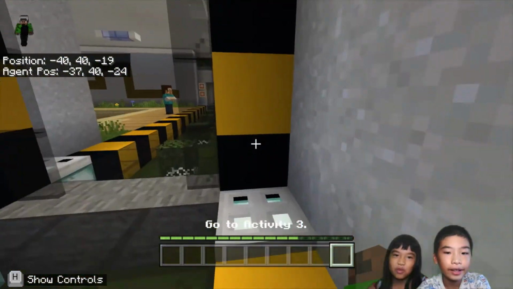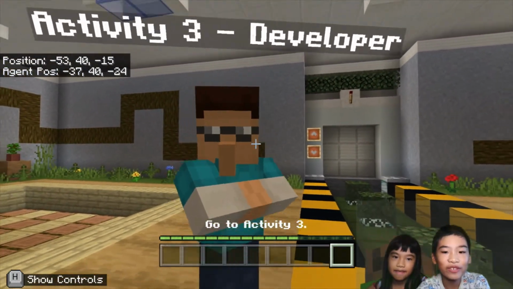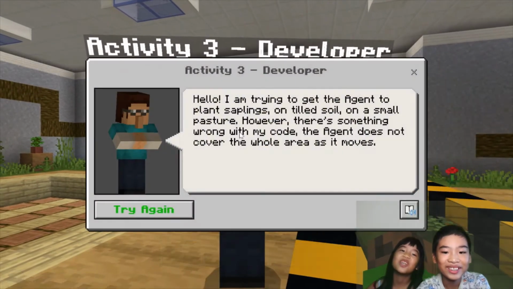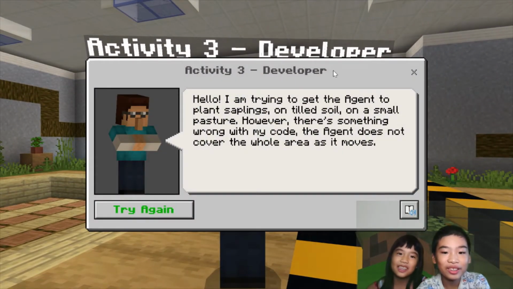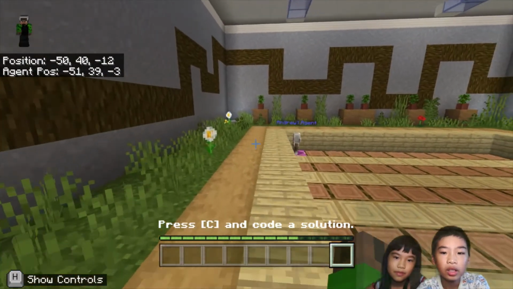Okay. Cool robot. Next, we're going to go here and talk to the third developer. There are so many developers. Three developers. The developer says, "Help. I'm trying to get the agent to plant saplings on tilled soil on a small pasture. However, there's something wrong with my code. The agent does not cover the whole area."